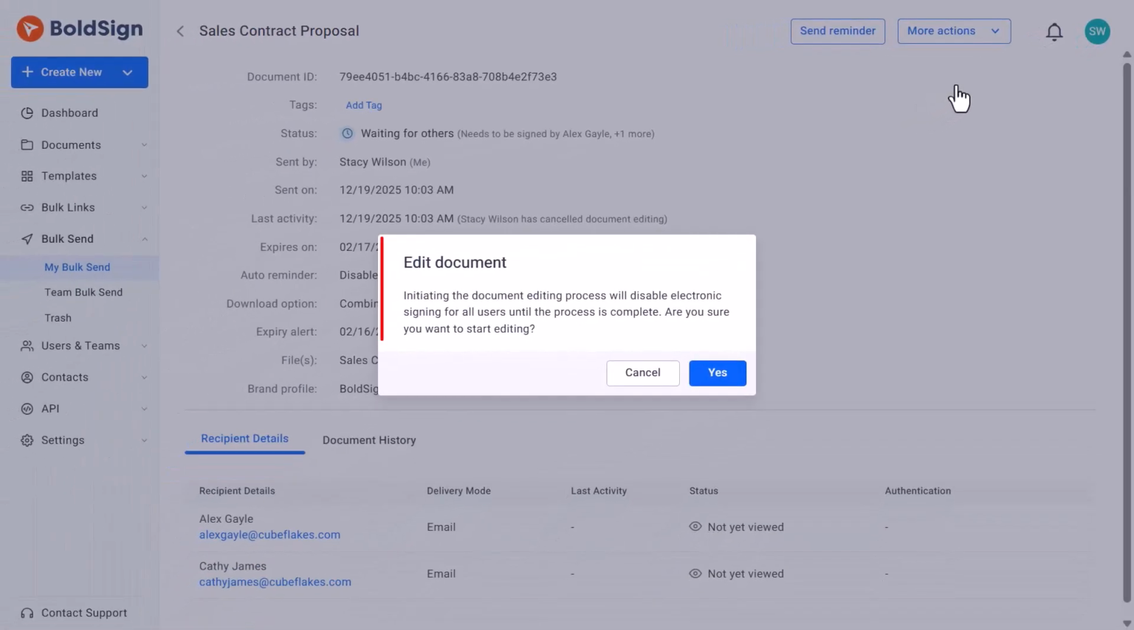An Edit Document dialog box will appear. Please note that while the document is being edited, any signer who tries to access it will see a message stating, "Document currently being edited," and will not be able to proceed until editing is complete. If the signer has a BoldSign account, the document will automatically move to Need Attention until all changes are finalized. Click Yes to continue editing, or Cancel to exit.